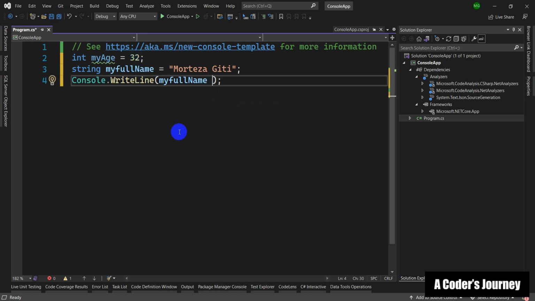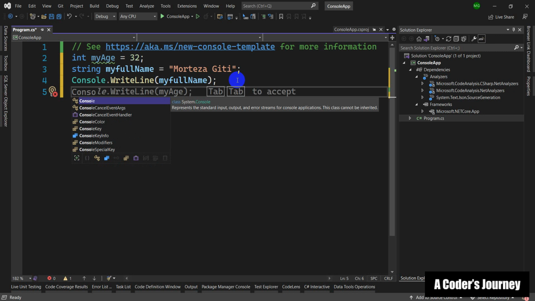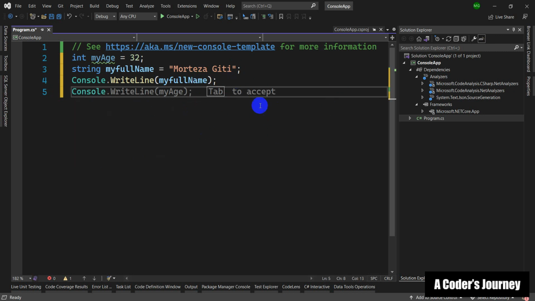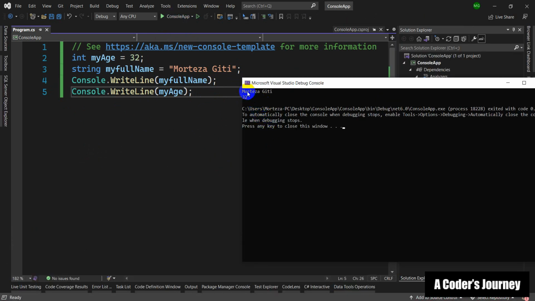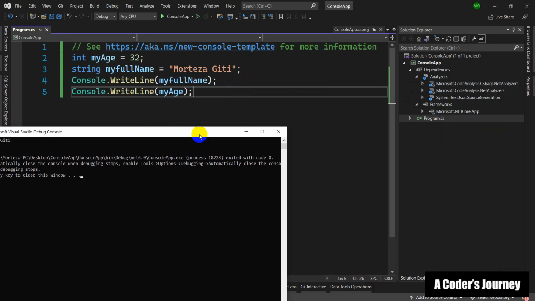In order to be able to use 32, first off, suppose I add another console write line. And as you can see, Visual Studio is smart enough. It guesses that I want to write line my age as well. And I press tab on my keyboard and the code gets written down for me. Now, if I run my project, in the output, I will see my name and my age. So the values that were assigned to these two variables.